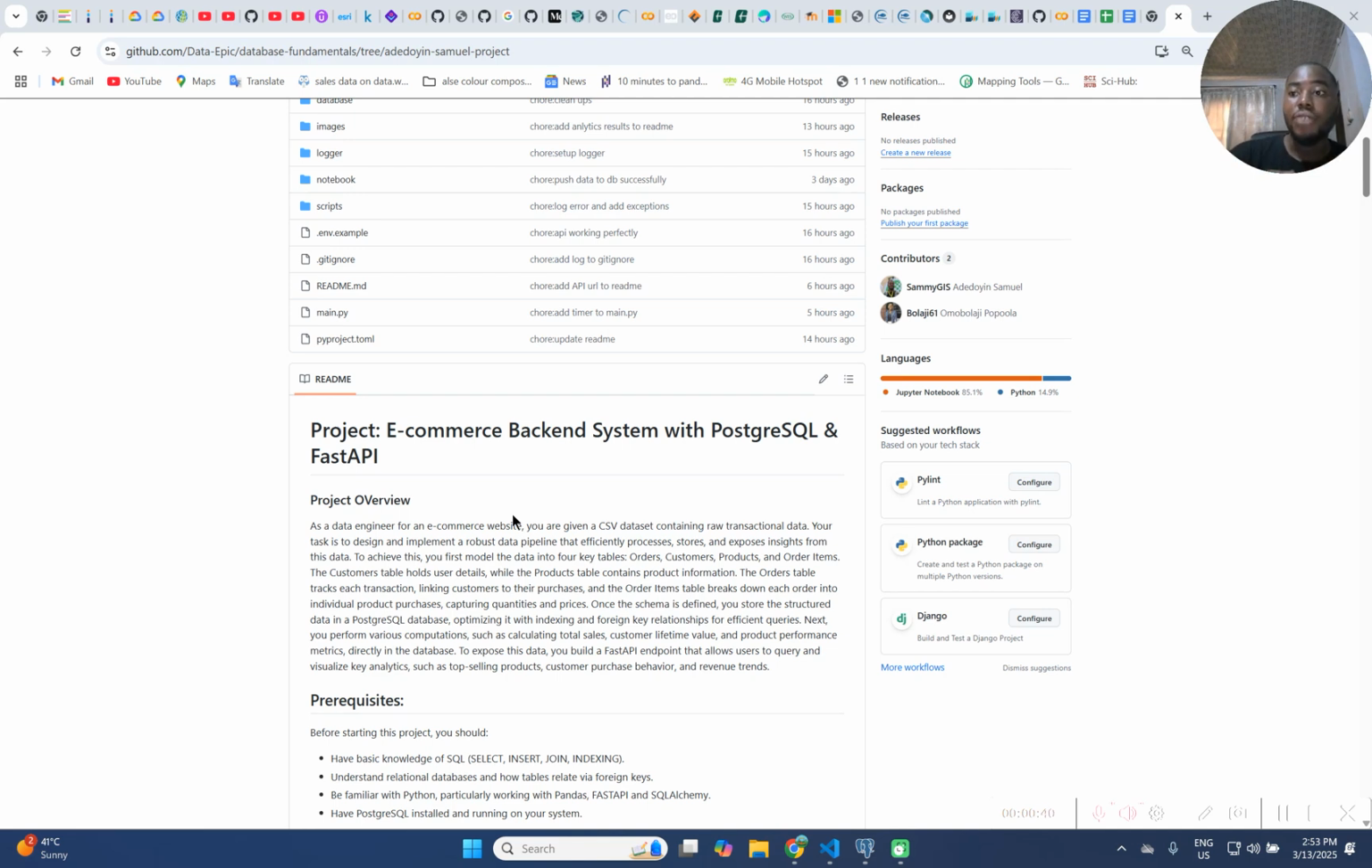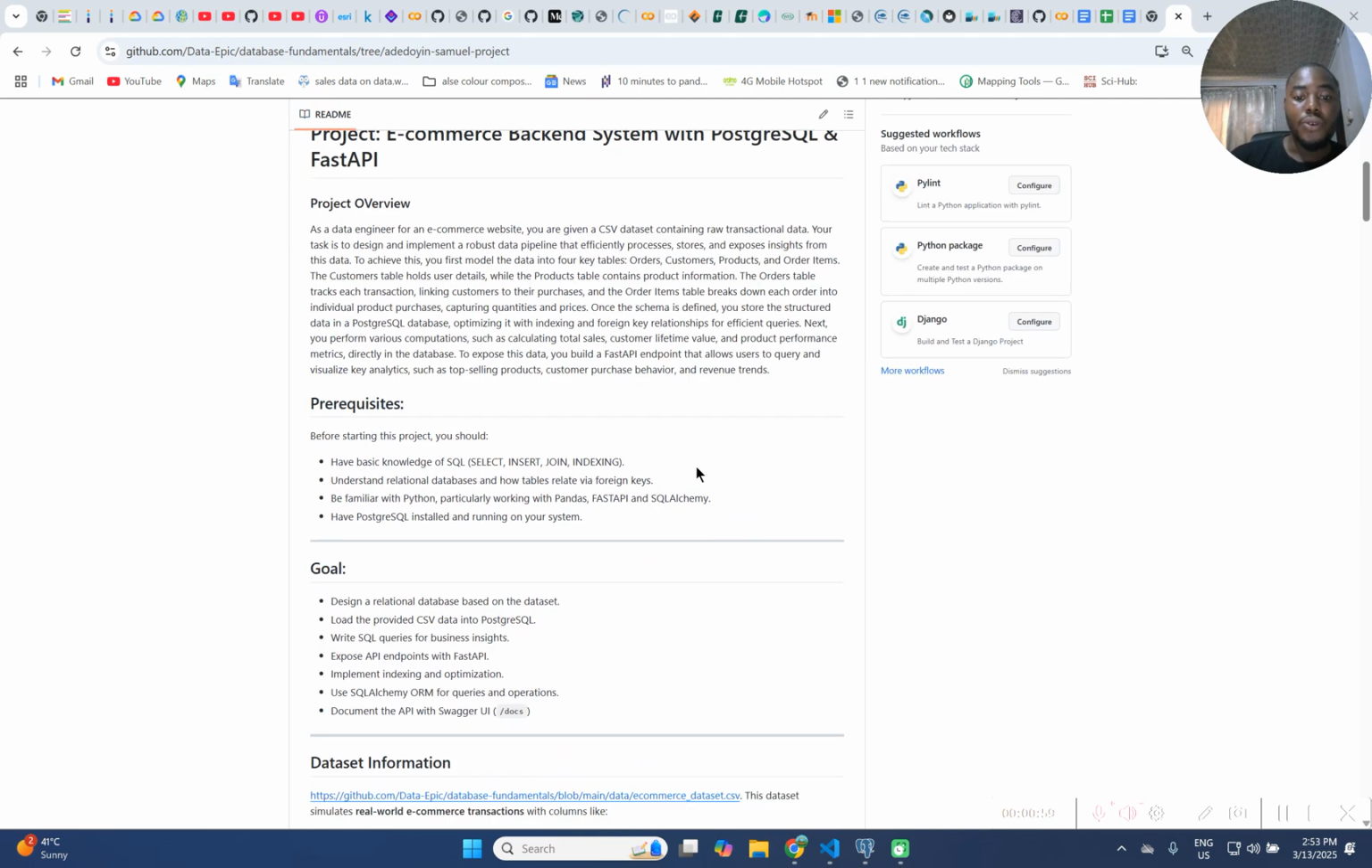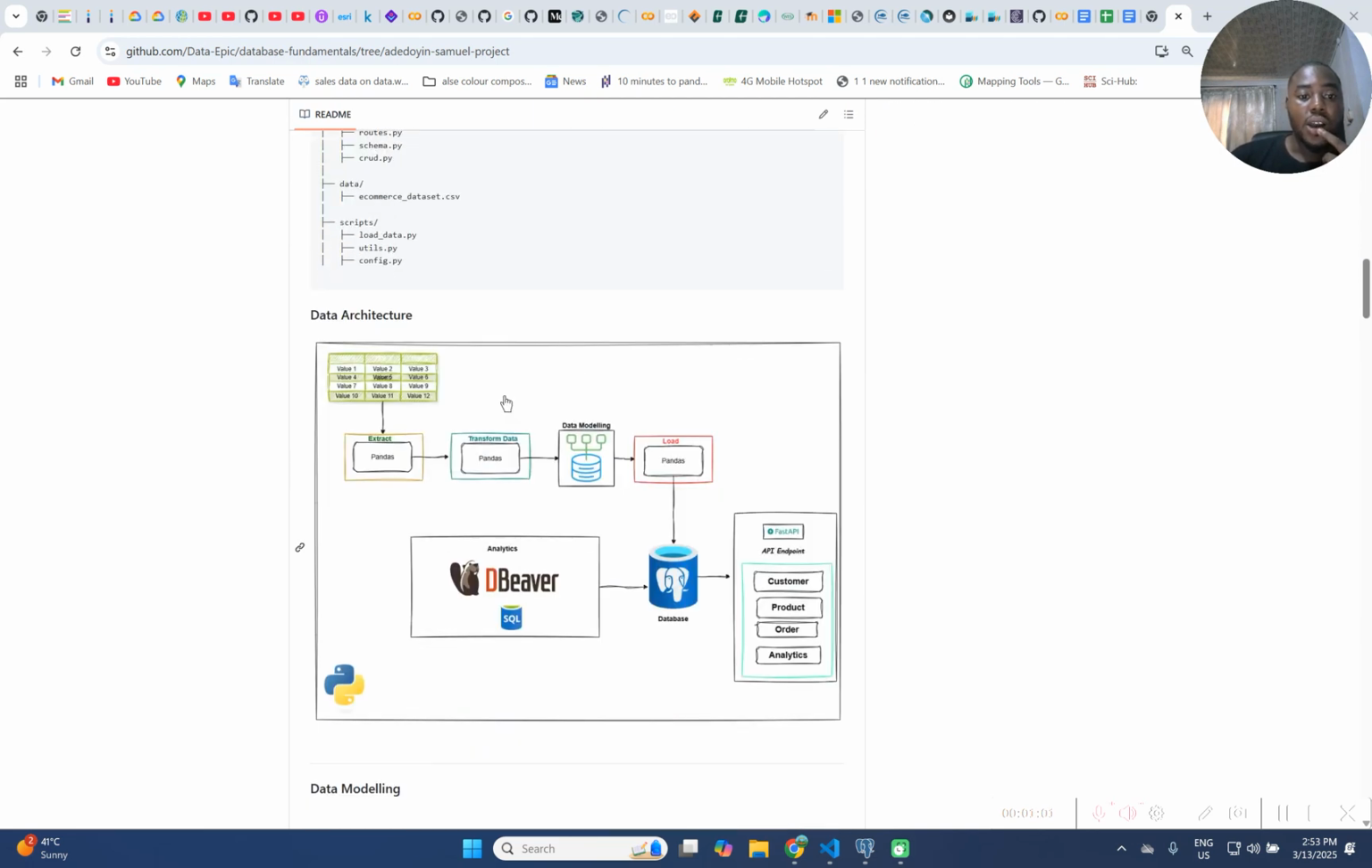I am asked to transform this data, do some data modeling, put it in separate tables, and then run some analytics on this data and then build an API endpoint where we can fetch different info for probably a front-end application or whoever is interested in using the API. So that's what the project is all about.